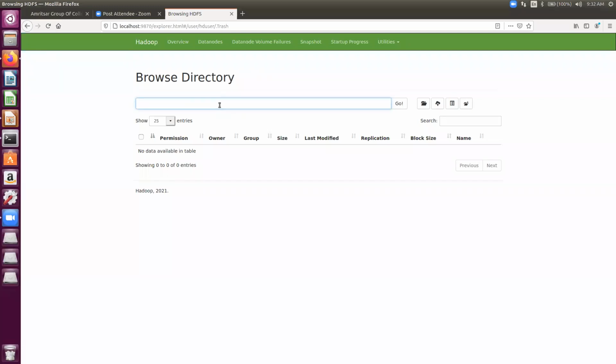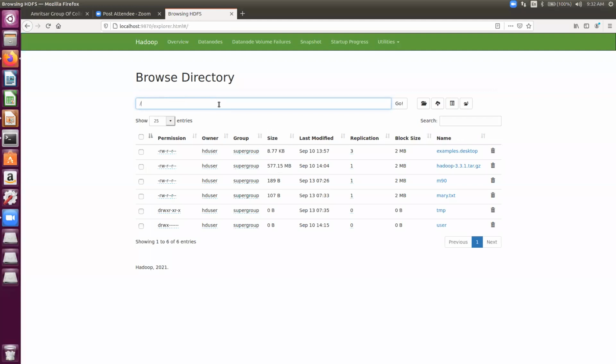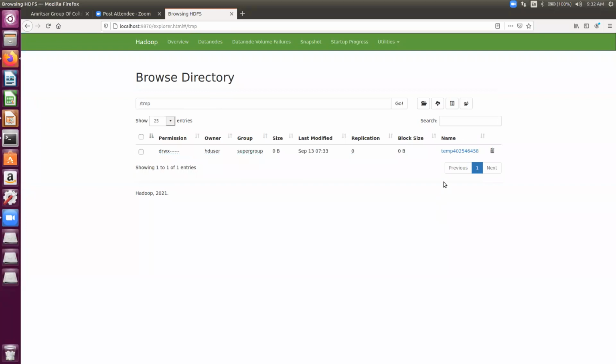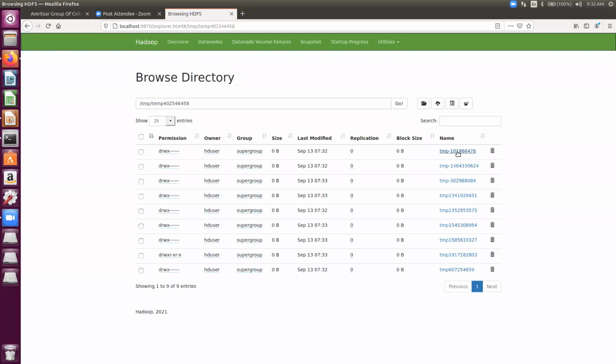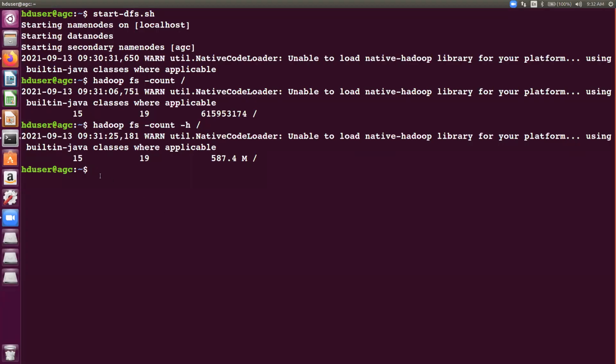Similarly, if you look here, there is a temp directory. Can you see there is a temp directory? There would be a lot of directories under it. There is another directory, temp this. Then there are so many other directories. That's why when we see the count here, it is 15, 19, and like this.